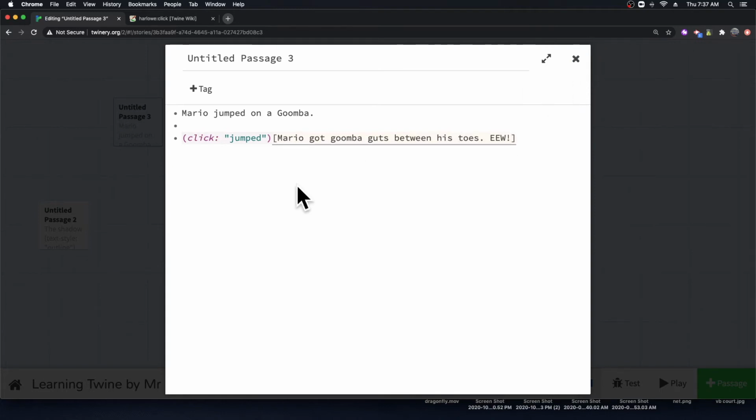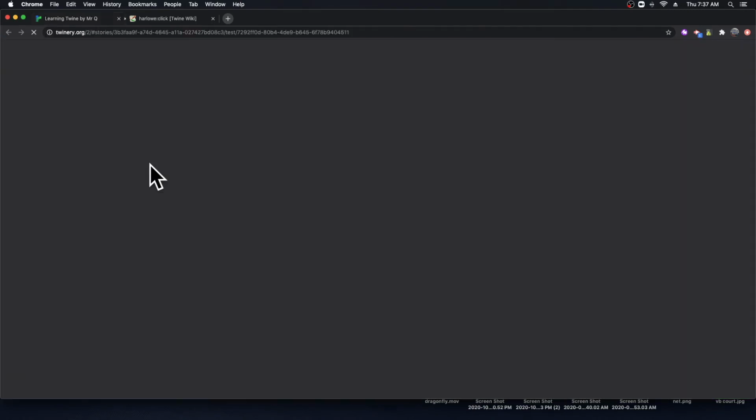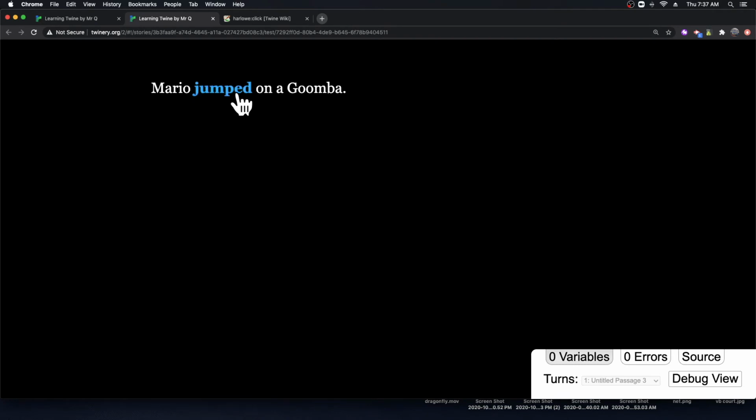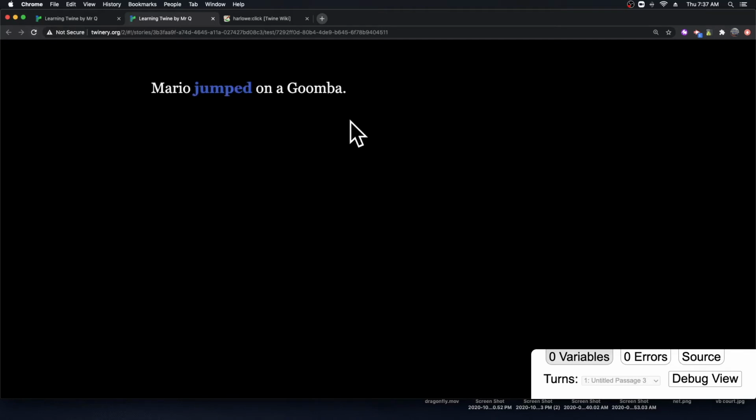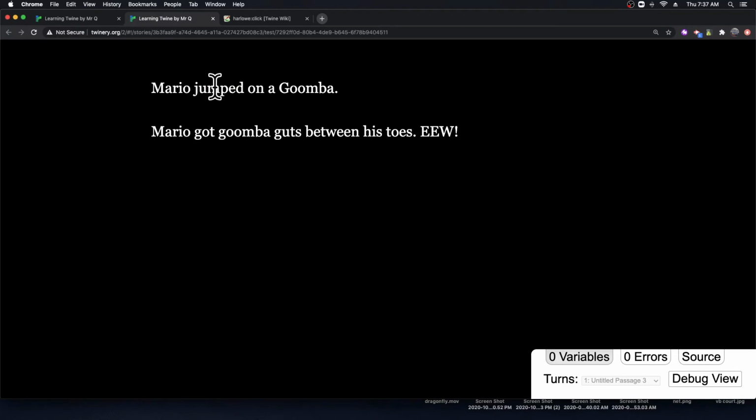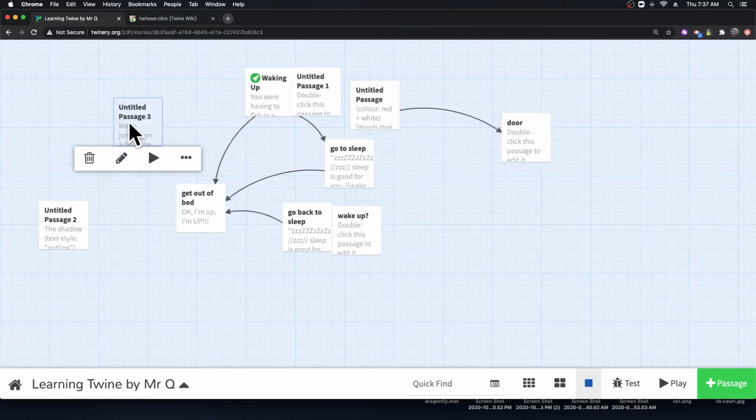All right, so now you can see here the sentence Mario jumped on a Goomba. I can click the word jumped, and then this is going to show up. And let's test it. Mario jumped on a Goomba. I click. Mario got Goomba guts between his toes. Gross. So the fun thing about click is it reveals information when you do it. The click represents an action. In this case, it represents jumping in Mario. So if I click, it's like I'm jumping, right? Or I'm pressing the button to jump. And then there's a reveal at the end where it says Mario got guts between his toes. Gross. Okay, so that's fun.